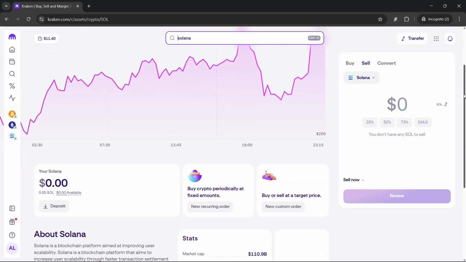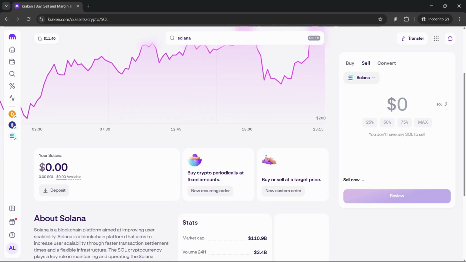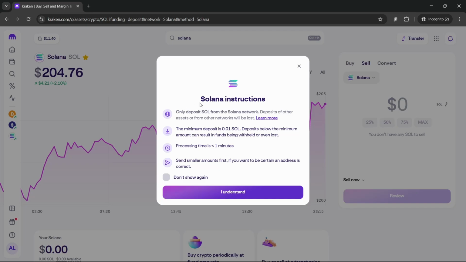And then if you scroll down, you should see something like this. In my case, I have no Solana right now. So to deposit and see our address, we can click on deposit. Then here you got some simple Solana instructions.